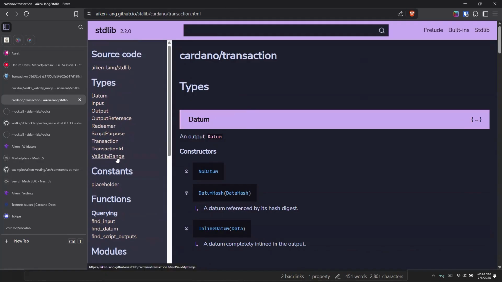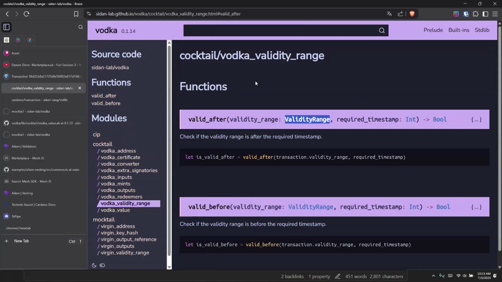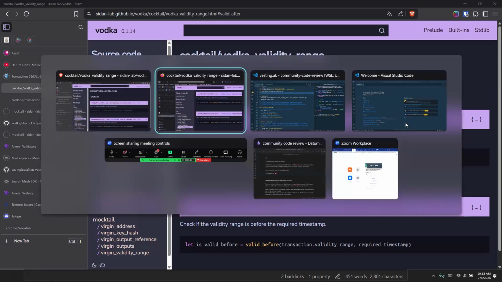Isn't this a cocktail function? No, validity range is just an Aiken function. Well, valid after? Yes. Oh, valid after is what we're using, cocktail. Yeah. Inside of valid after, it takes a validity range. But that comes from TX.